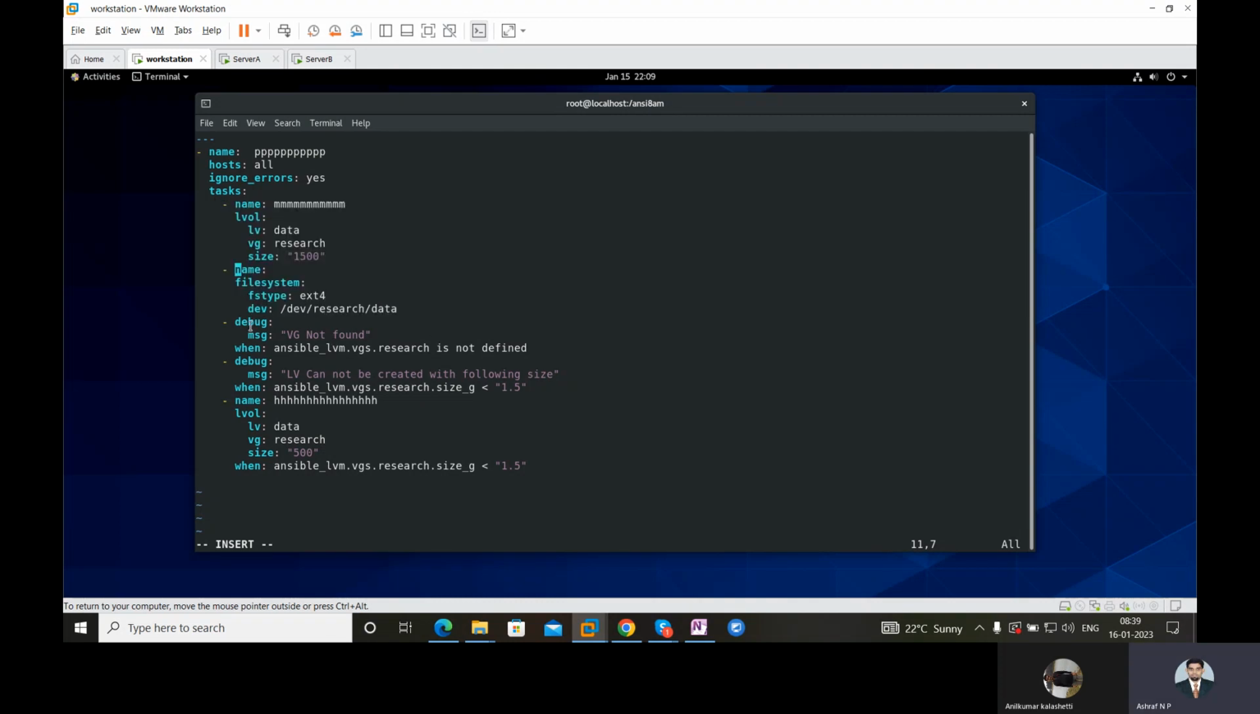Next is again a task, but we didn't name it. If you want, you can give a name for this task also. That's not needed because this is just to print a message. So which module is used? The debug module is used, to print this message on screen. But there is a condition. What's the condition? ansible_lvm.